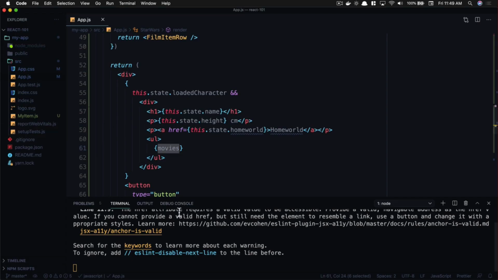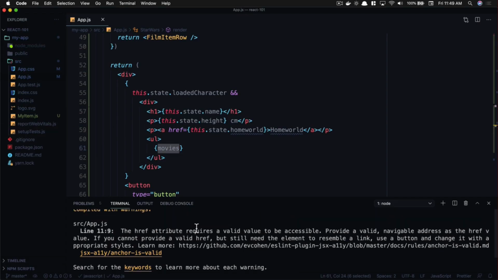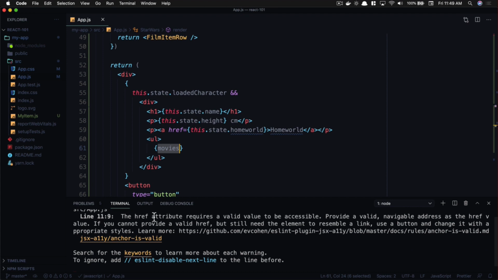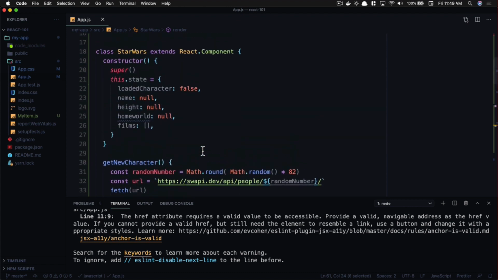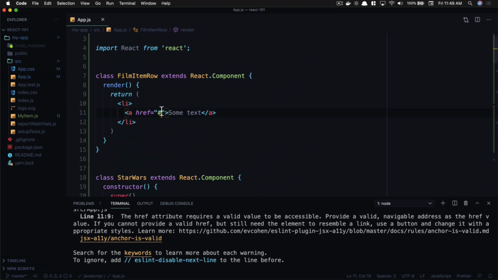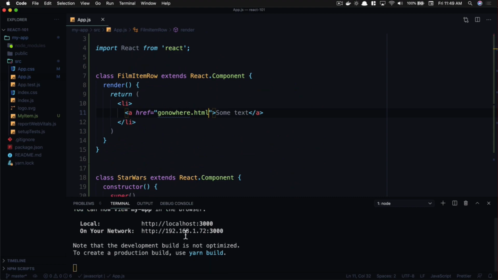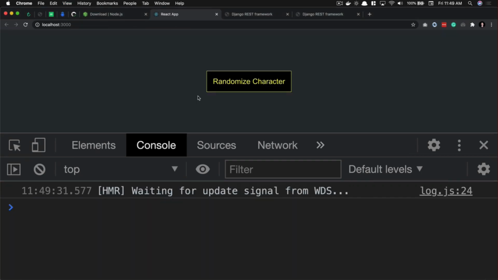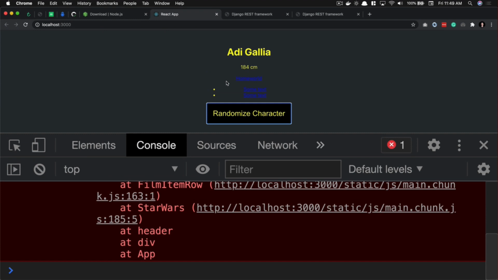And did we get an error? The href attribute requires a valid value. Oh, okay. That was my mistake. Valid value. So let's just say go nowhere.html. There we go. No more complaints. Okay, let's refresh. And you can see in here, it says some text. And that URL, if you look at the bottom left, says go nowhere.